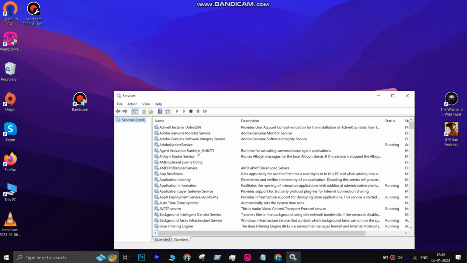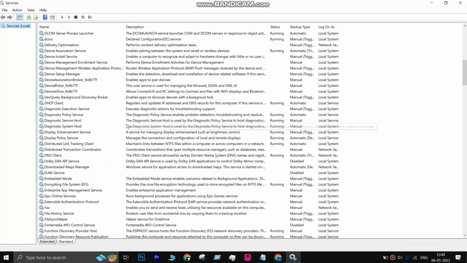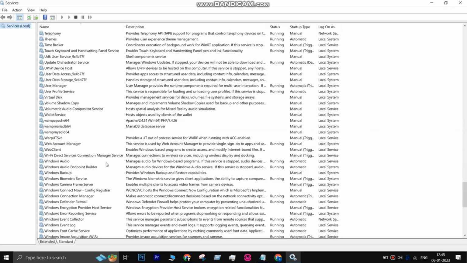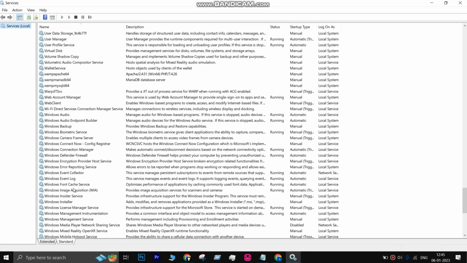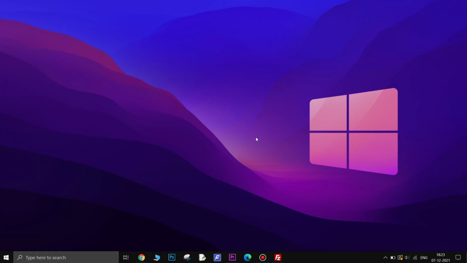In the Services window, scroll down to find the Windows Installer service. Then, right-click on it and press Start. Check if the issue is resolved by running Windows Update again.